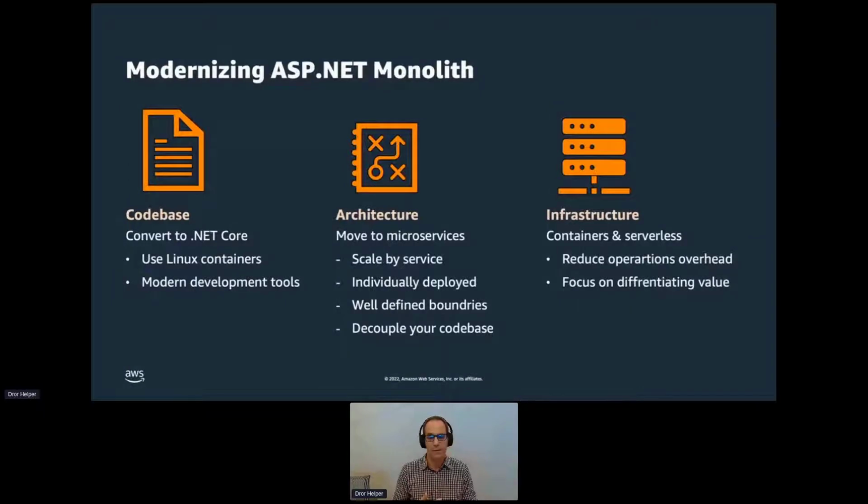I want to harness the infrastructure provided by the cloud. I want to move to containers and serverless applications. I want to do that because I want to reduce operations overhead. I don't want to manage always versions or open imports. I want to focus on my differentiating value. I want to focus on the value I give to my customers, the business logic. I don't care about the infrastructure itself.